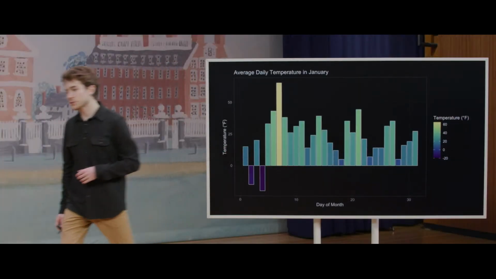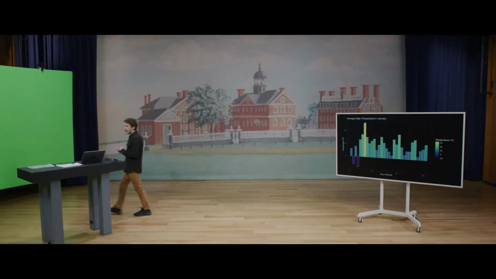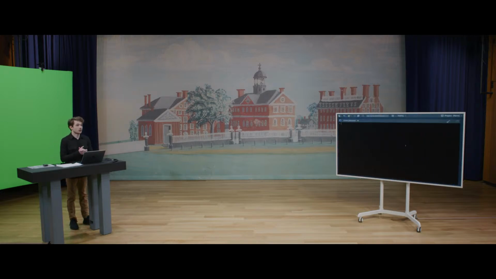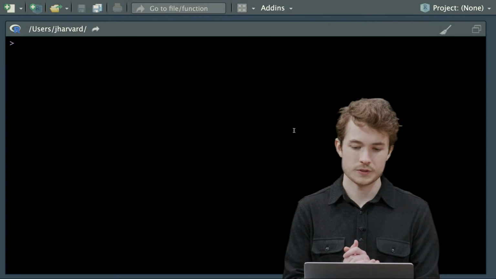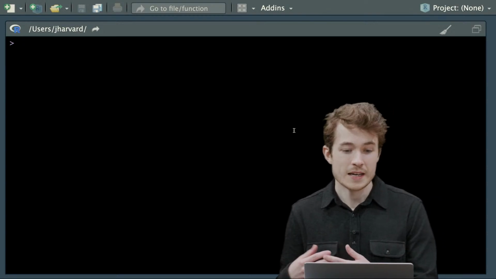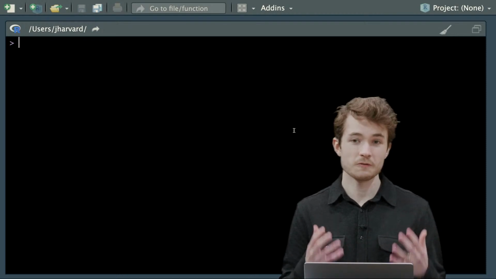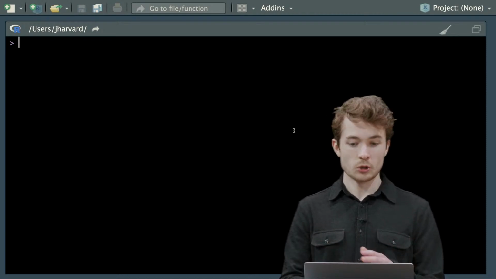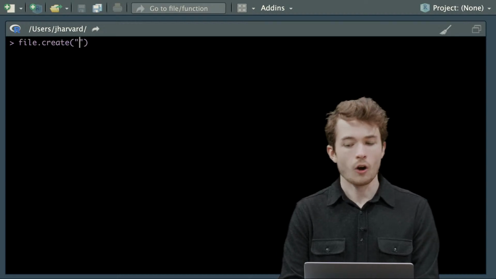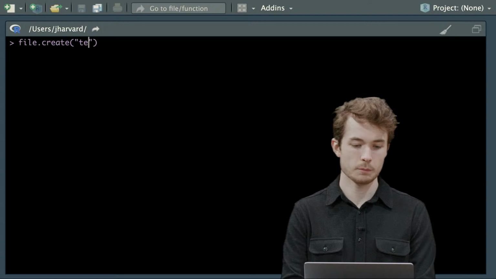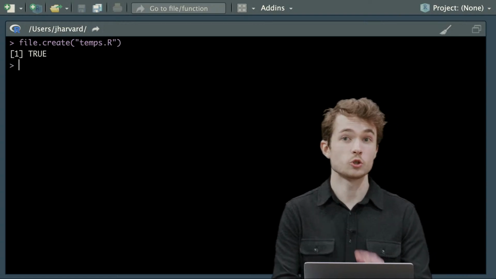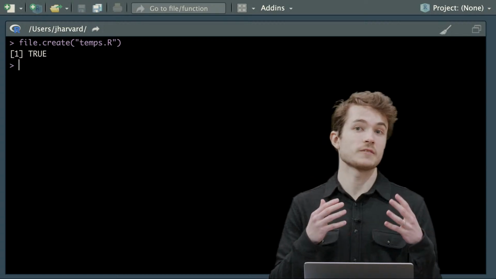We'll come back over here to RStudio, our old friend, our IDE, or integrated development environment, that allowed us to write R code and to write R programs. So we saw this function last time called file.create that allowed me to create a new file in which I could write some R code. So I'll go ahead and type that same thing here, file.create. And in this case, I'll call this one temps.r for temperatures here. And I'll hit enter. And now I see TRUE, again, which means this file was in fact created.